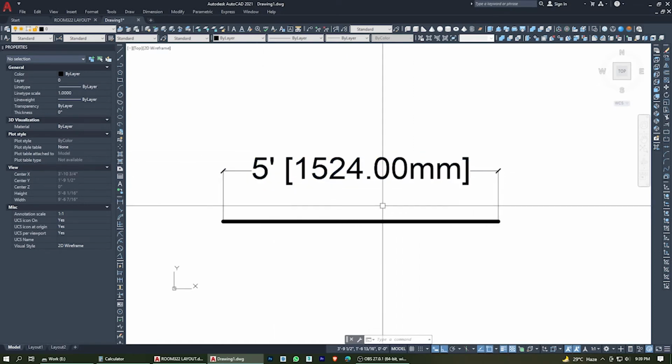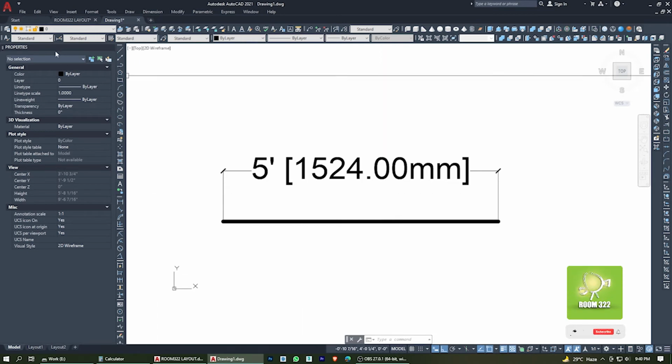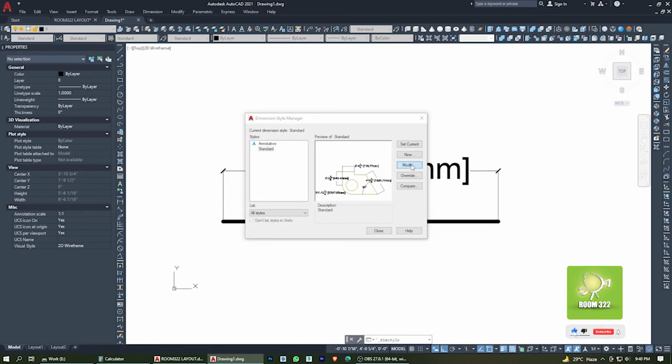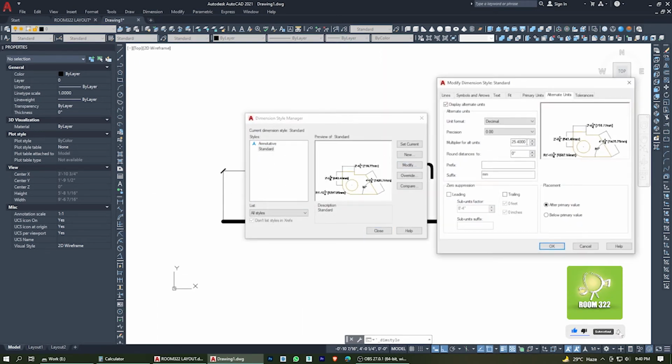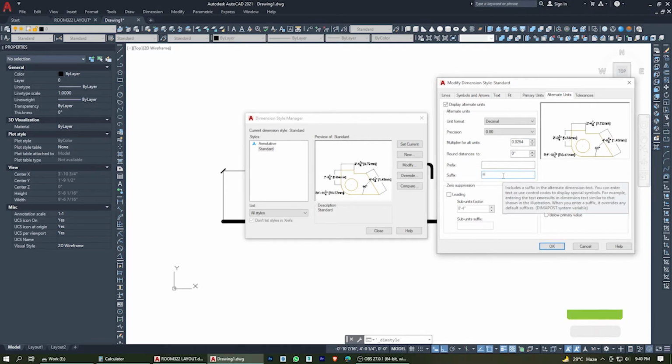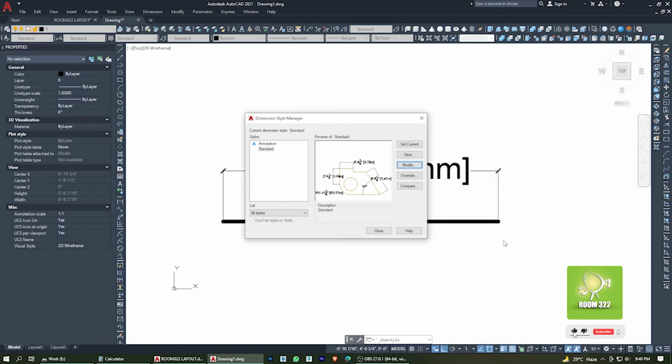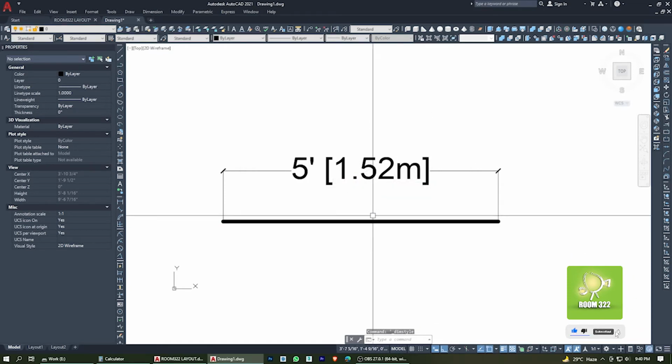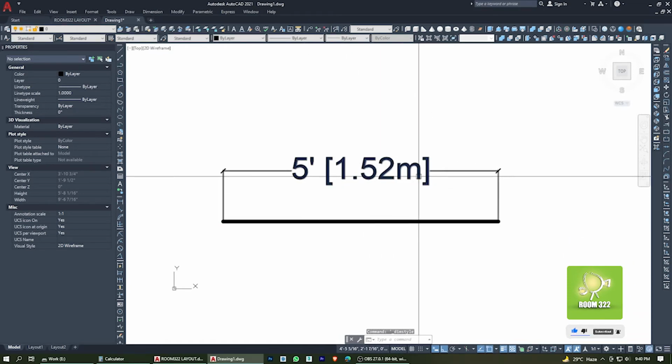Similarly, we can create alternate dimension for meter scale. Just change the multiplier for alternate units and change the suffix to meter. Here you get your alternate dimension in meter.